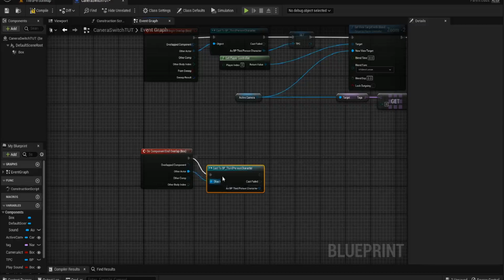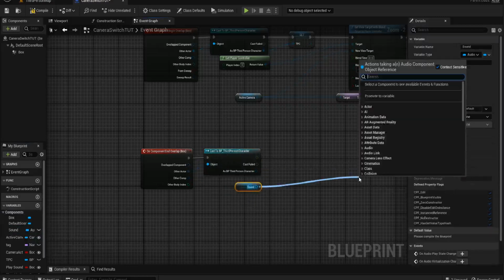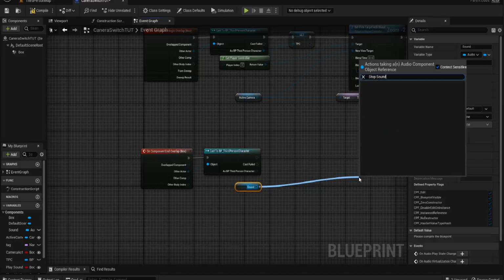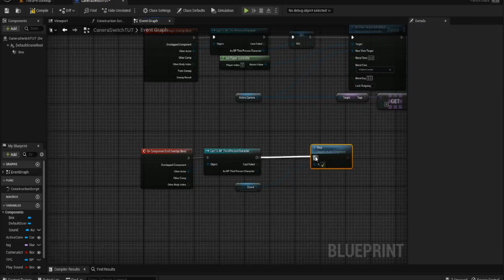And then we just need to stop that sound. We are going to do one other thing, and I'll explain. We can just do stop, sorry. I don't know why I was doing stop sound. If I plug this into here like this, we're going to hit an issue.